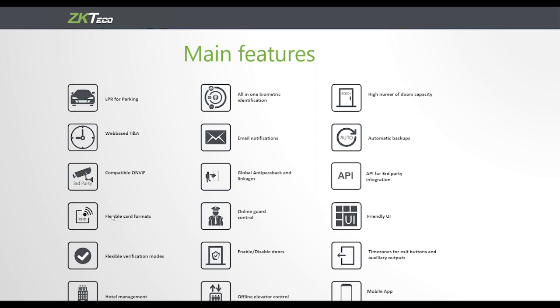We have an online guard control, as I mentioned before. We can check online the status of whether our security guard staff is doing the rounds in the correct way. It has a user-friendly UI, user interface. We have flexible verification modes. It means we can have different verification modes for each of the time schedules. So we can have, for example, a high security time zone in which we have some additional verification, and we can have low security time zones in which only, for example, a card verification or PIN verification is okay.